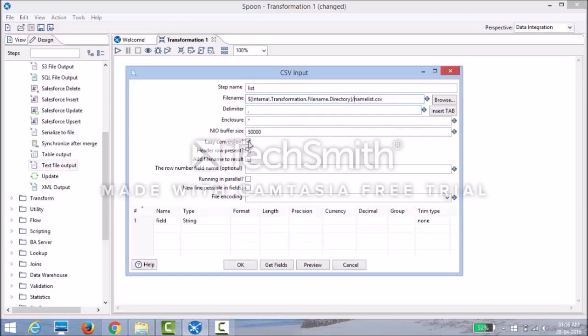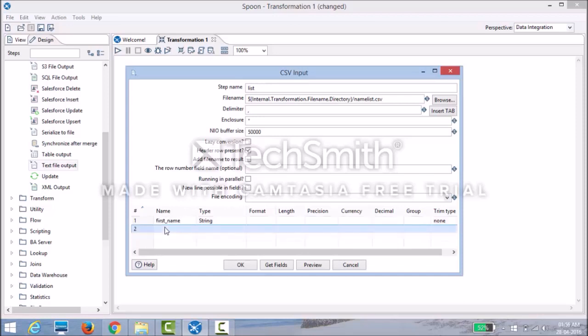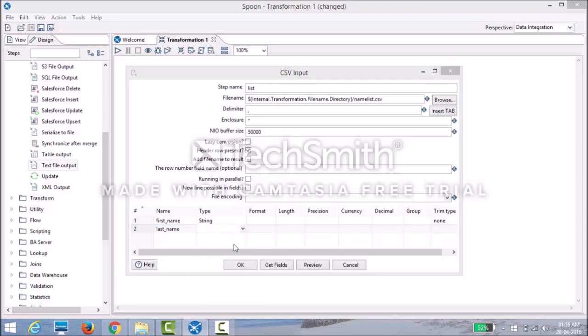Check the delimiter, enclosure. Uncheck the lazy conversion. Enter the field and the type. In our file, we are using last name and first name as the fields, and the type is string. So enter that. Click OK.